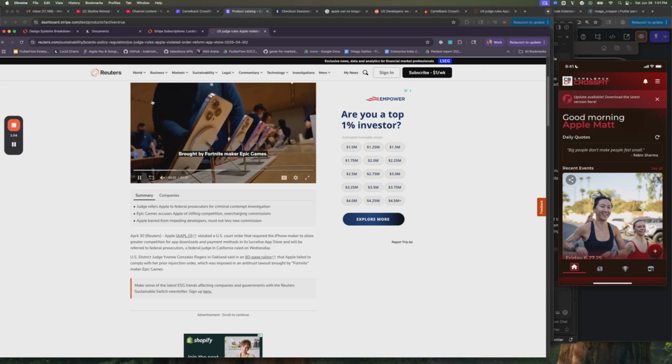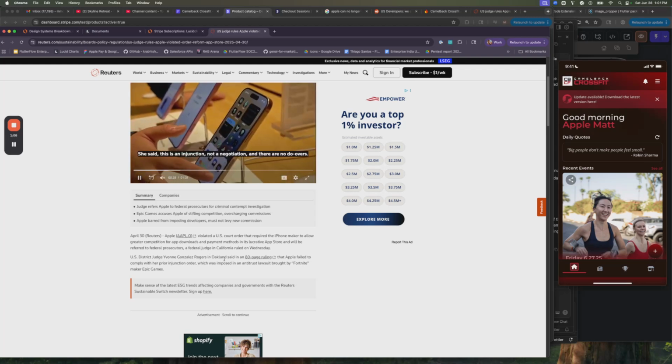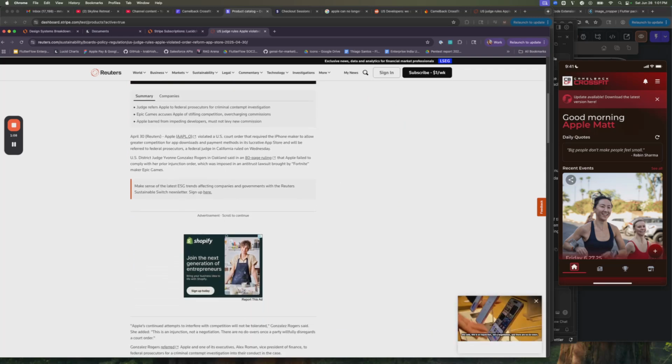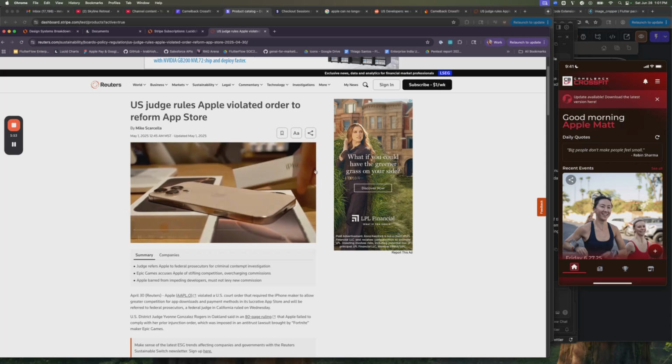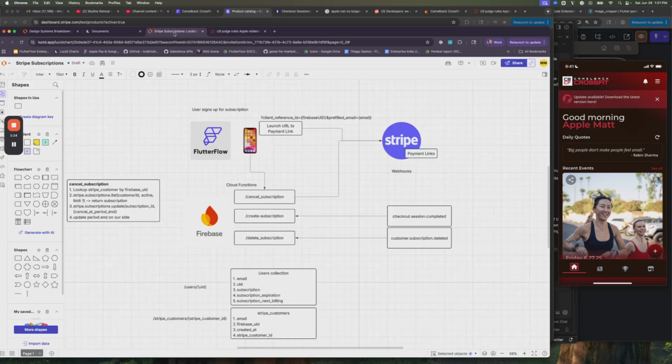So, Epic Games and Fortnite have been fighting the good fight for a long time. The federal judge finally ruled against this, which now opens the door for collecting payments outside. And that's what we're going to do here today with FlutterFlow. And so I've drawn up a little bit of a diagram of what we're going to talk about today. And we're going to walk through this integration piece by piece.